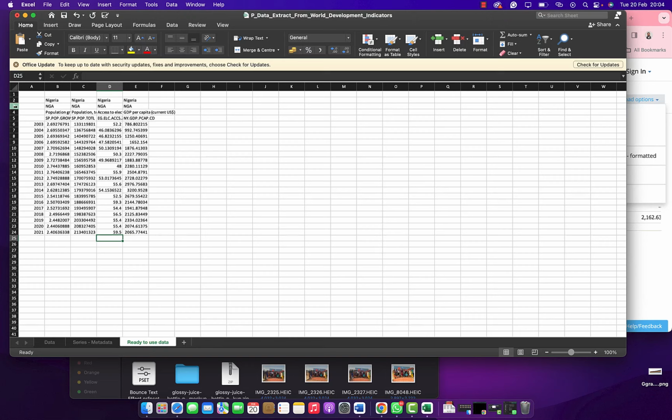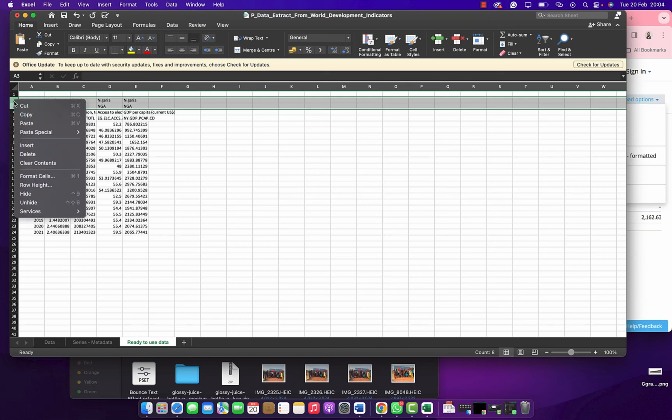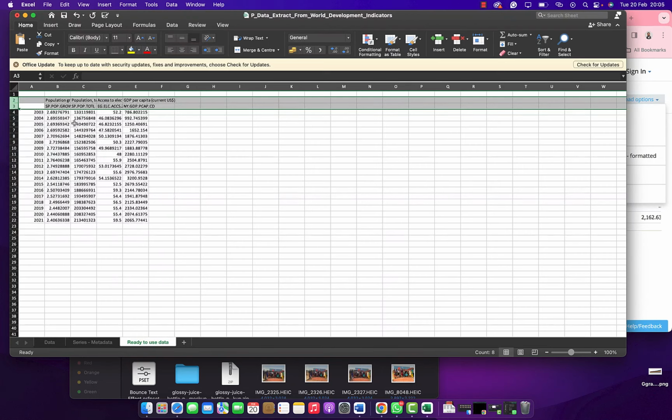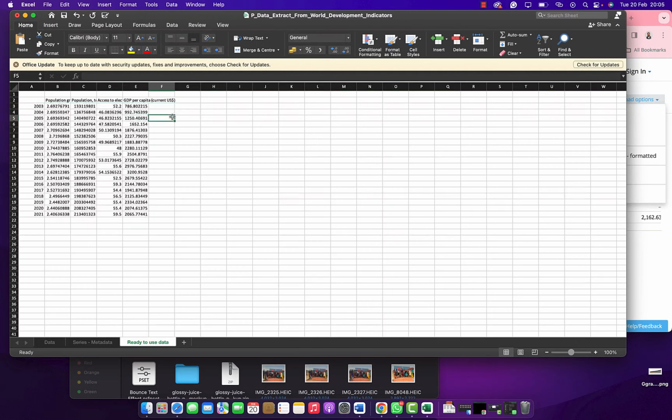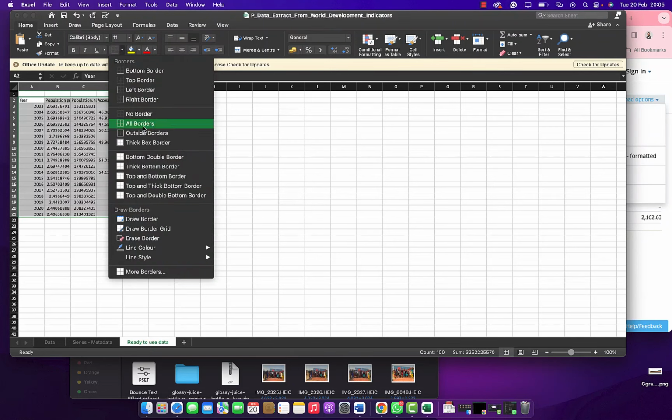So let's delete this upper side. We already know every data that we are dealing with is Nigeria. So let's delete this. Also this. The data set that we have here is what? Population total, access to electricity and the likes. So here is the year. I can give them outline.